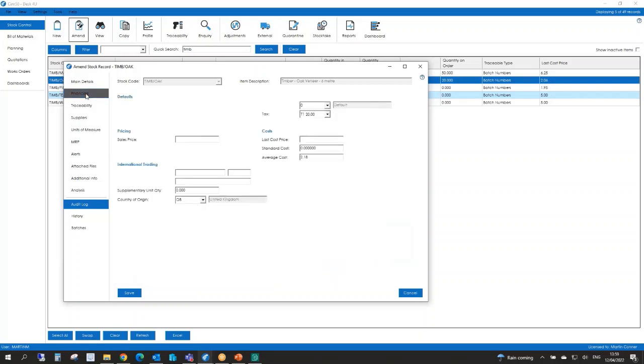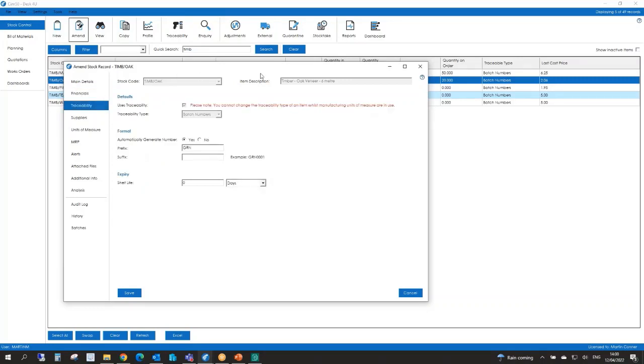Moving back to the fields within the product record, we've also got costings, tax codes, international trading. Most of this has all come from Cim50 accounts. Traceability, so this item is a batch traceable item, which is automatically generated with a prefix. You can also set shelf lives and expiry dates as defaults.